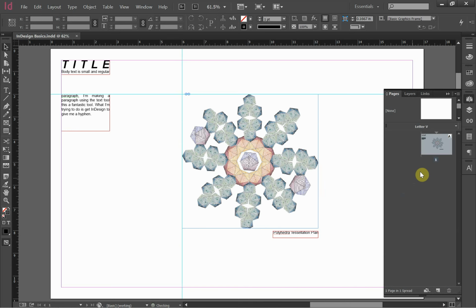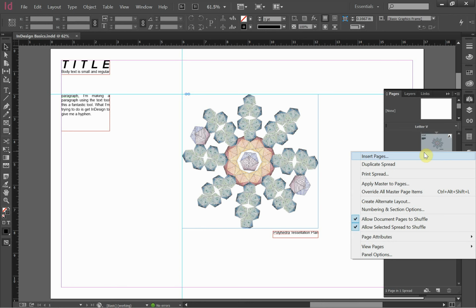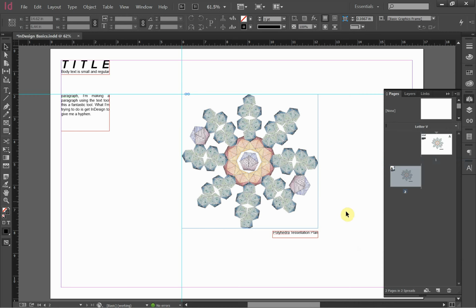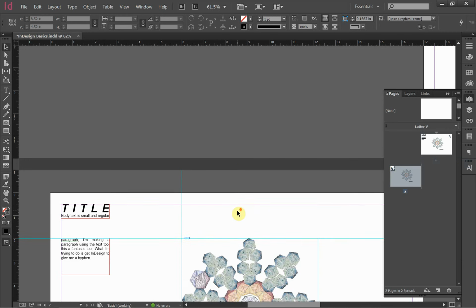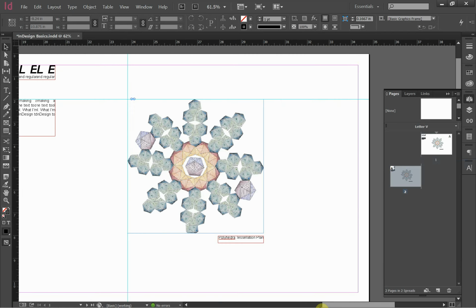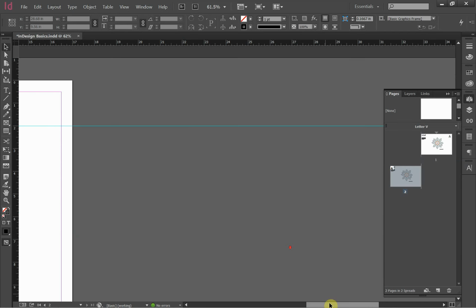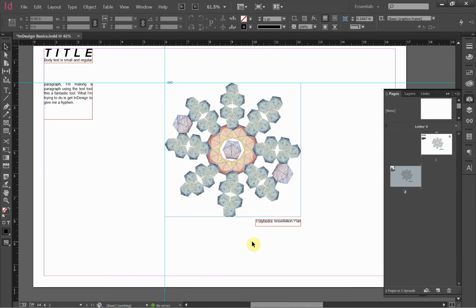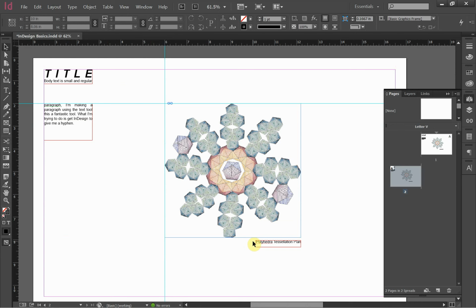Now another way to do this is, I can click on this and I can right click and I can choose duplicate spread. Okay, or essentially it's duplicating a page. So I can click on duplicate spread and that page 2 is the same as page 1. Okay, it's just over here now. Alright, because it's using facing pages, and we'll continue with that in a moment.